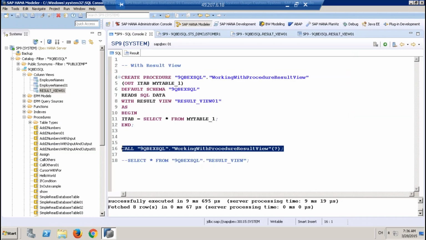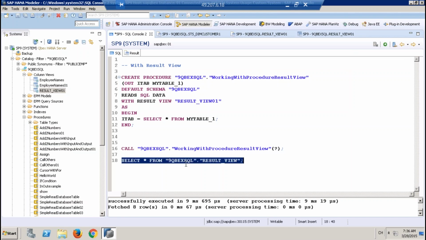So you can just right click and open content, which is as good as writing a select statement, right? I can say select star from this result view.